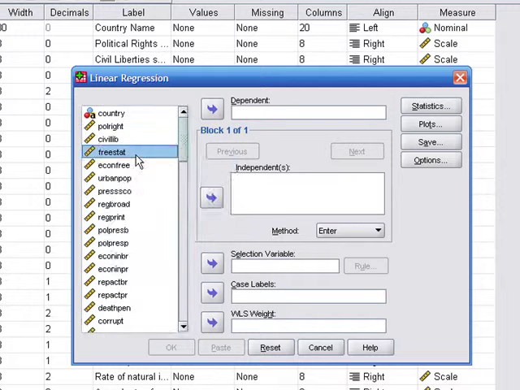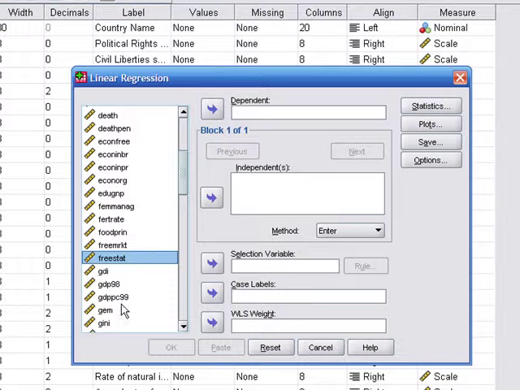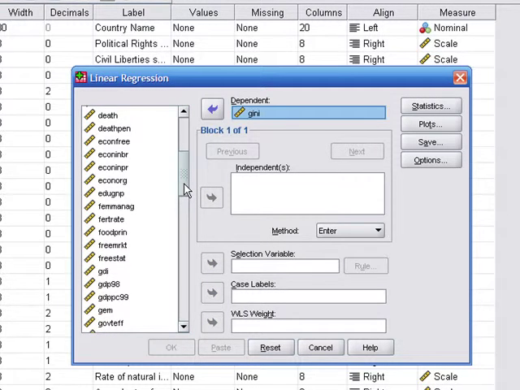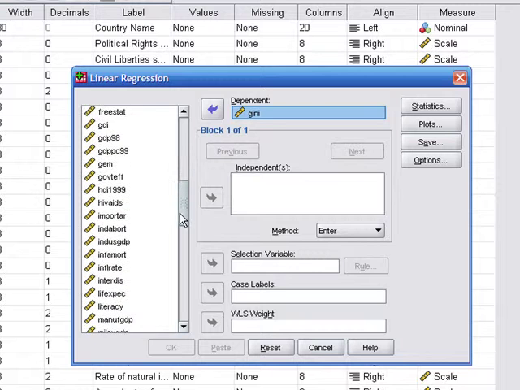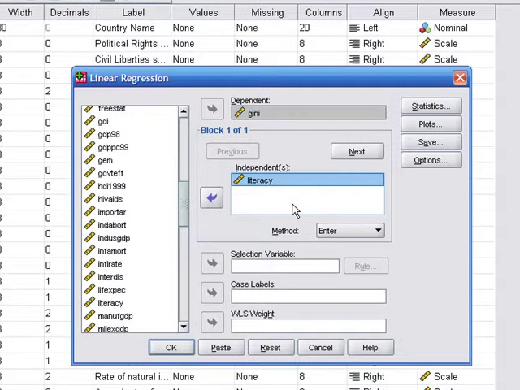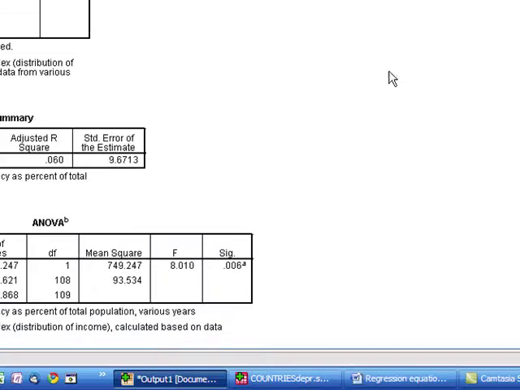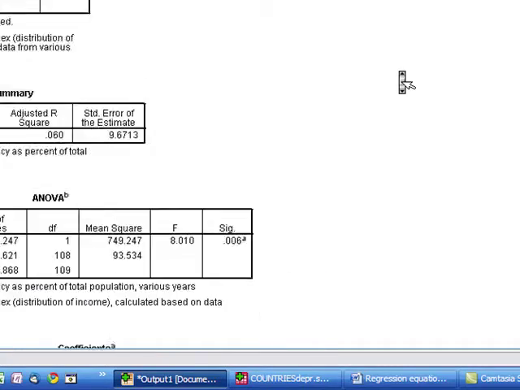Again, we'll sort our variables so we can find what we're looking for. We take our Gini score here and put that in our Dependent block. Our literacy rate goes in our Independent block. And that's it. Everything else is fine in its default setting. Pretty straightforward. Now we come and we look at our regression results.